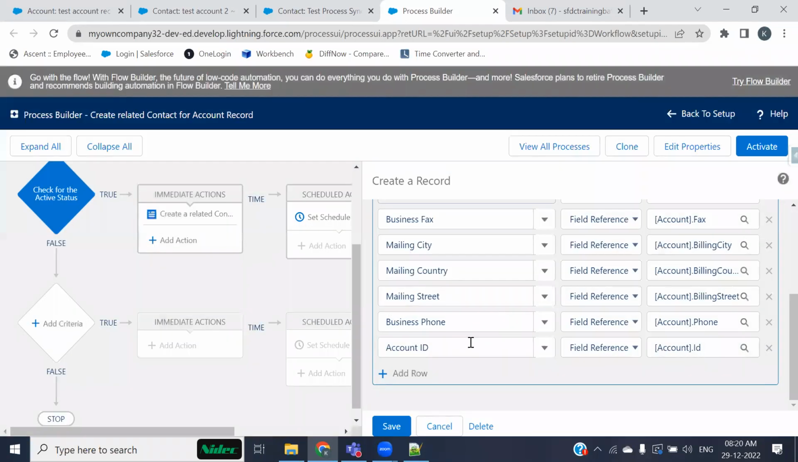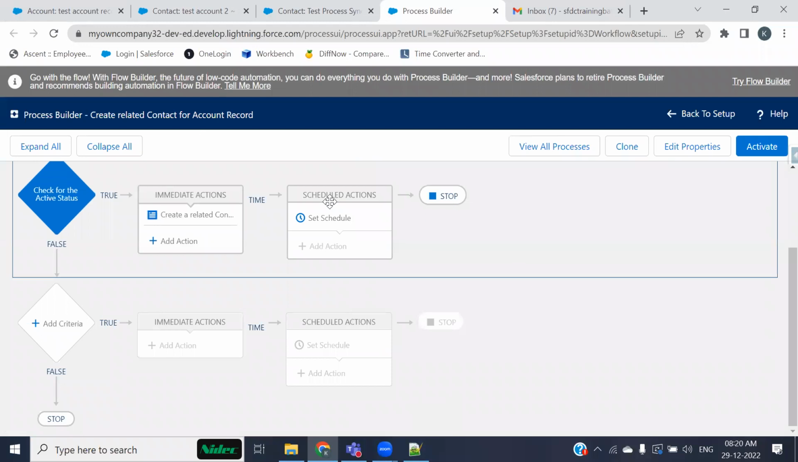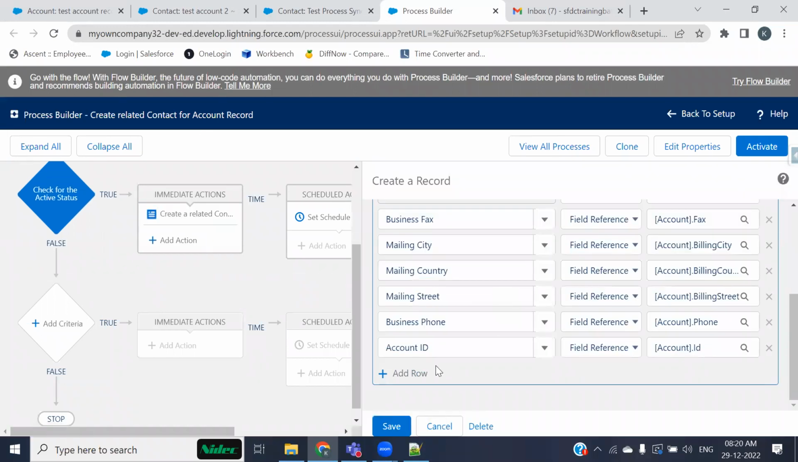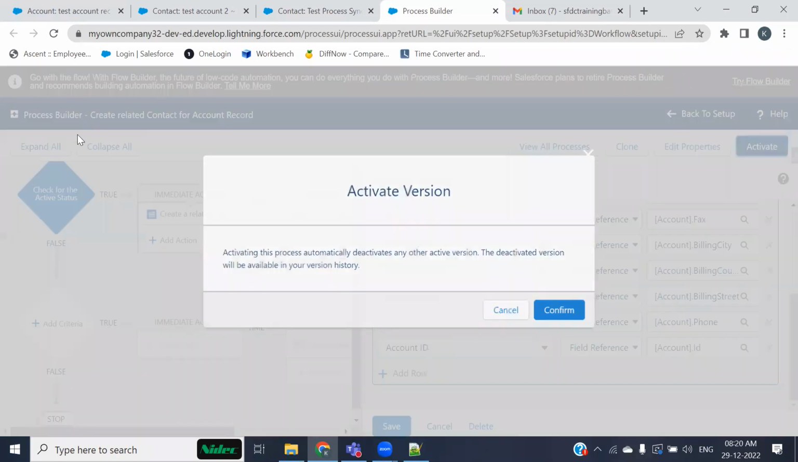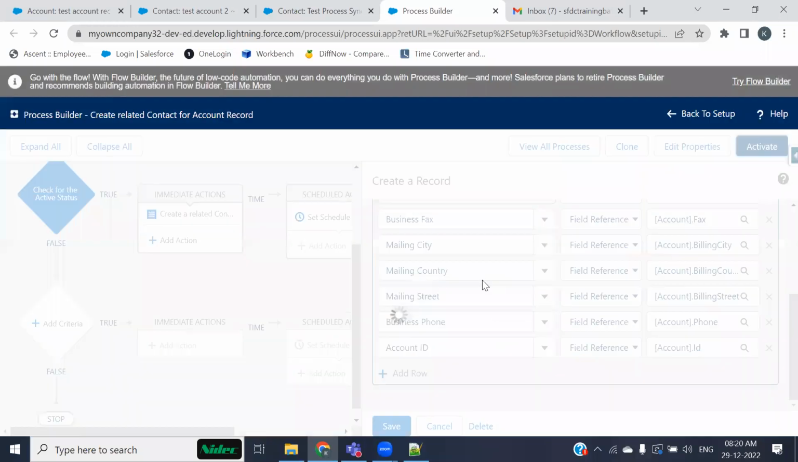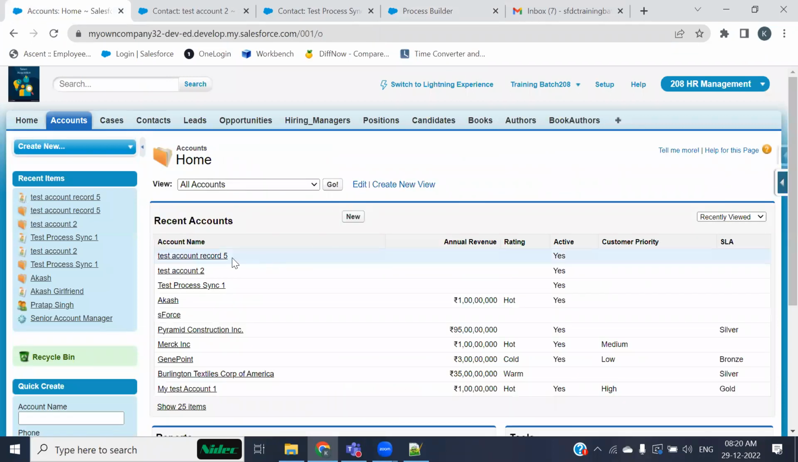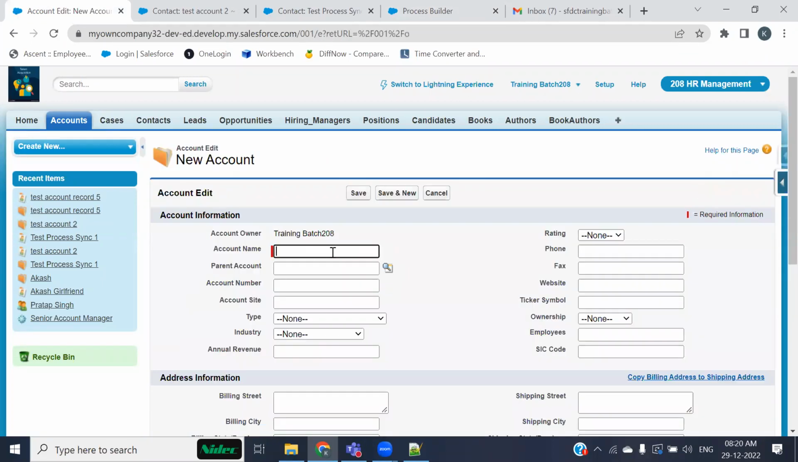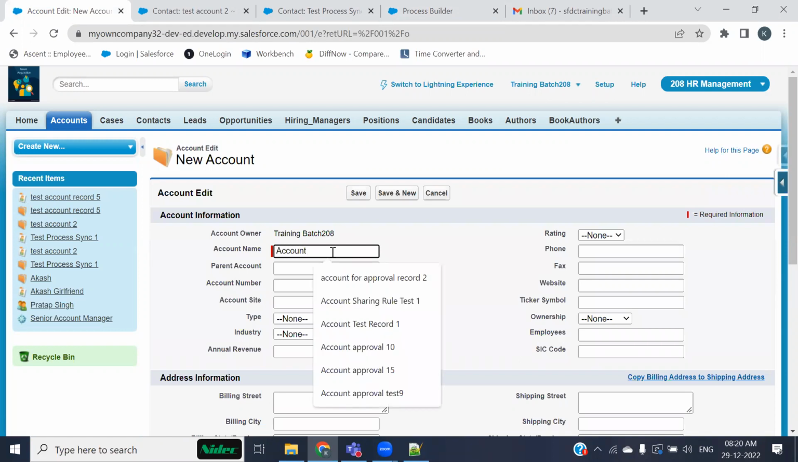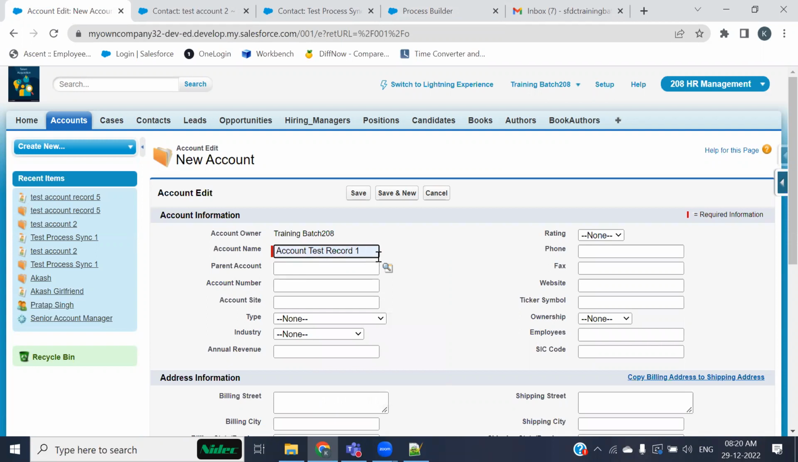Account ID, let me choose it and then I'll have to save it. I had not saved it, right? If I don't save it, how is this possible? Now it is showing. And now let me activate this version. Okay. Let's go back. Let me create one more record, new, and I'll make it like account test record, let's say number 10.